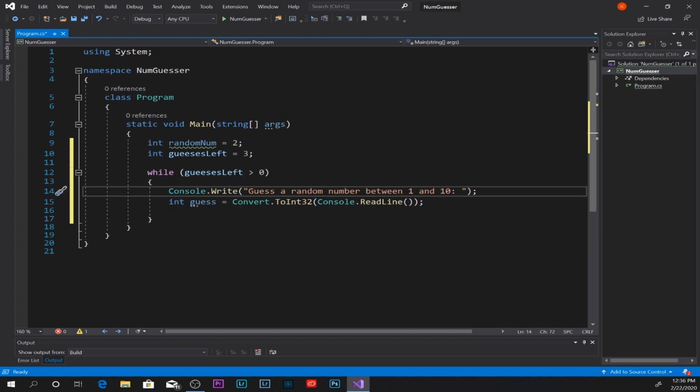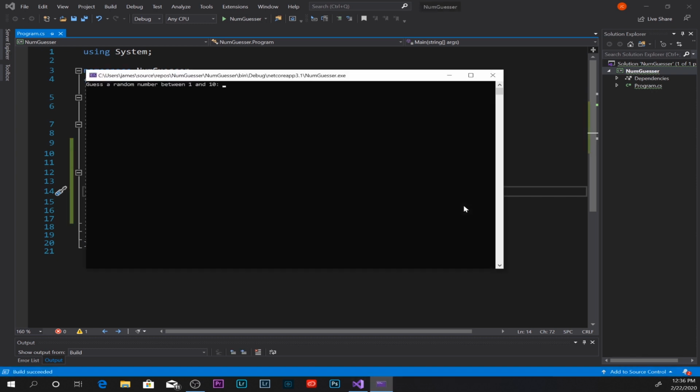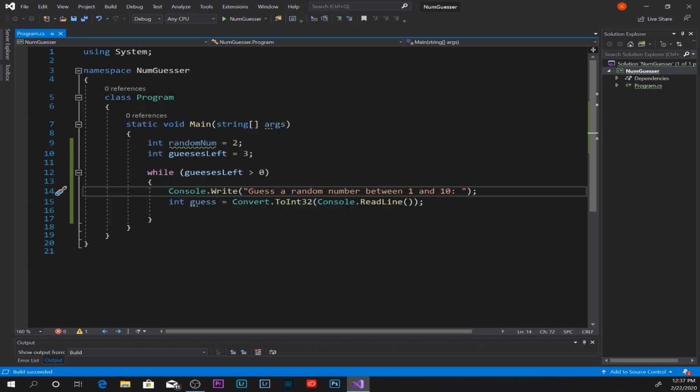Guess a random number between 1 and 10. I'm going to hit Control F5. Guess a random number between 1 and 10. 3. It's just going to keep asking you as long as guesses left is greater than 0. But we haven't modified guesses left, so that's why it keeps printing out without stopping.